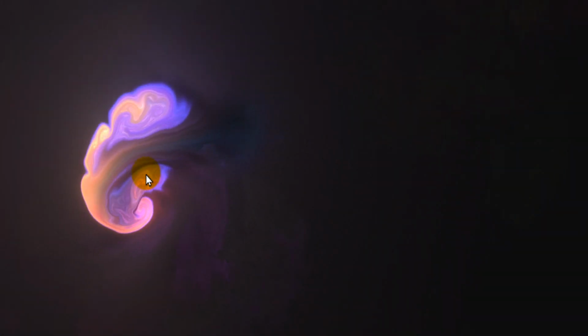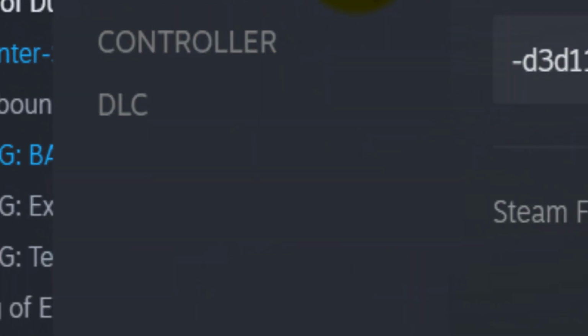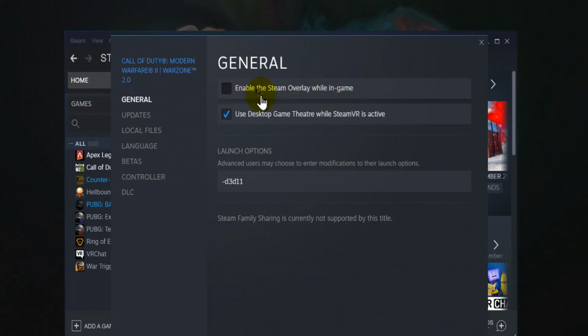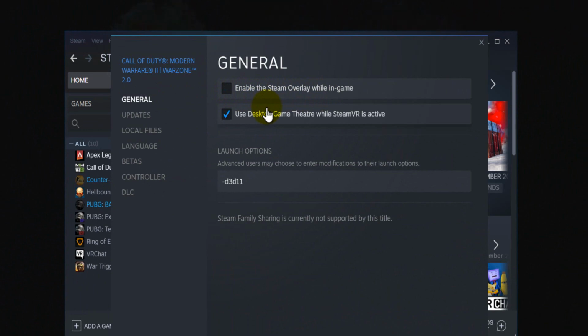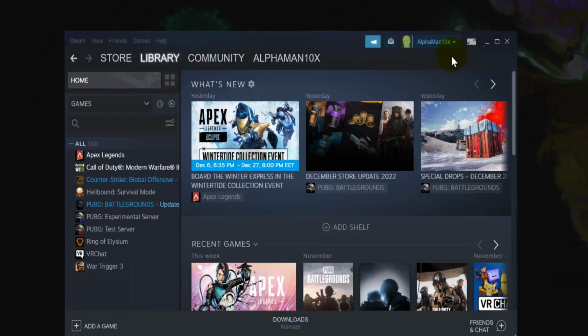Now let's jump to the next setting. Go to Steam, then Library, Call of Duty, Properties, and here please disable the Steam overlay while in the game, because this has a lot of impact and takes a lot of processing power when the Steam overlay is running in a game. Disabling this will help you as well.